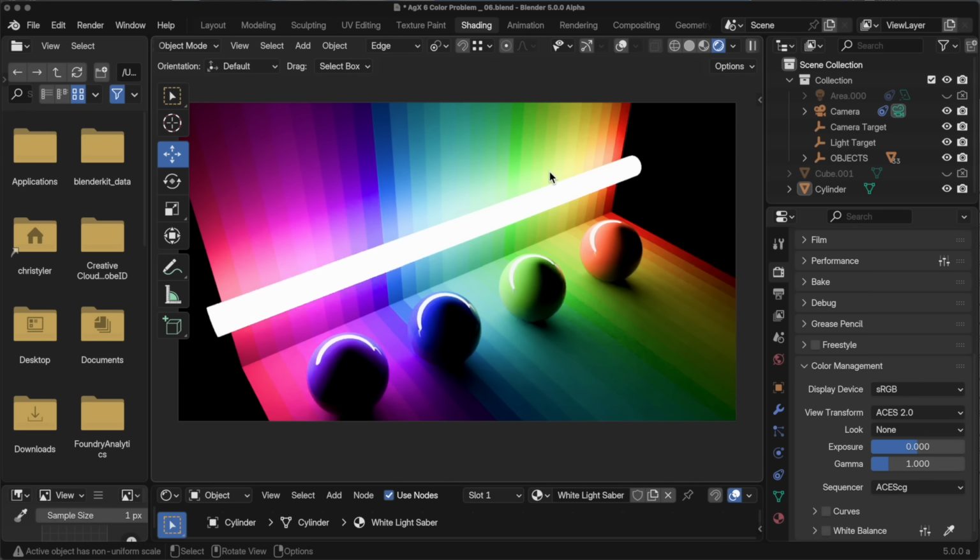But there is a caveat here. One of the things that the ACES view transform is going to do is darken up your colors and darken up your scene altogether. So this is going to be one of the key characteristics you're going to have to take into account when you're using the ACES 2.0 view transform: your scene is going to be darker.